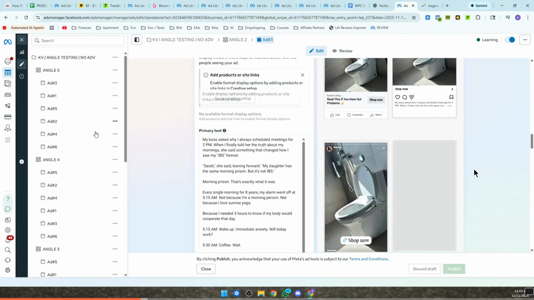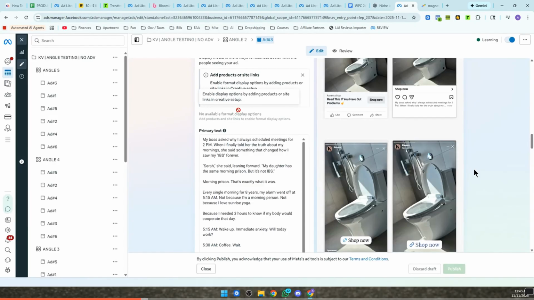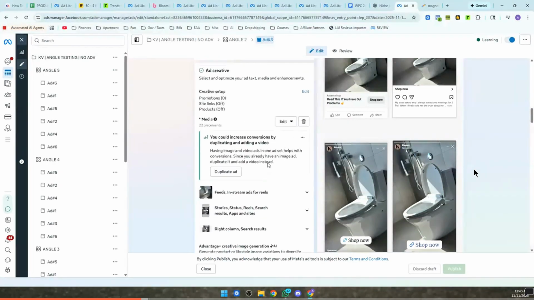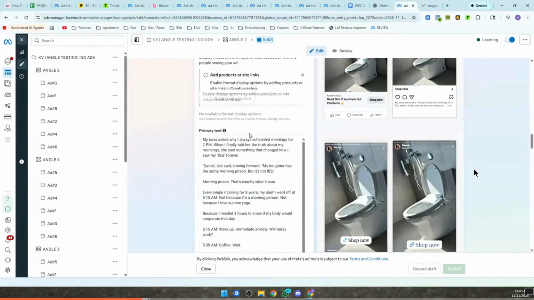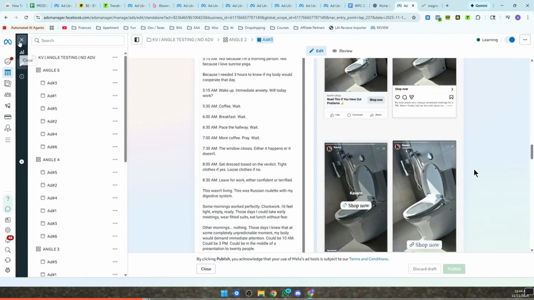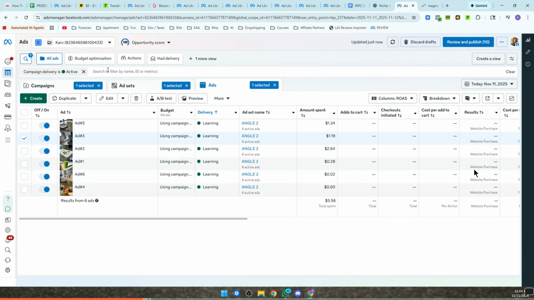And then I have a picture of a toilet. Now, again, each ad set has the same images. The only difference, as you can see here, is just the long form copy. And this entire copy is different for each ad set. So less about this training here. We have a whole separate training on that.